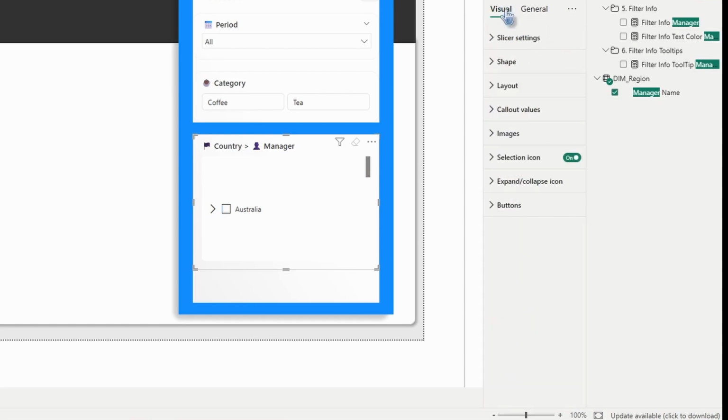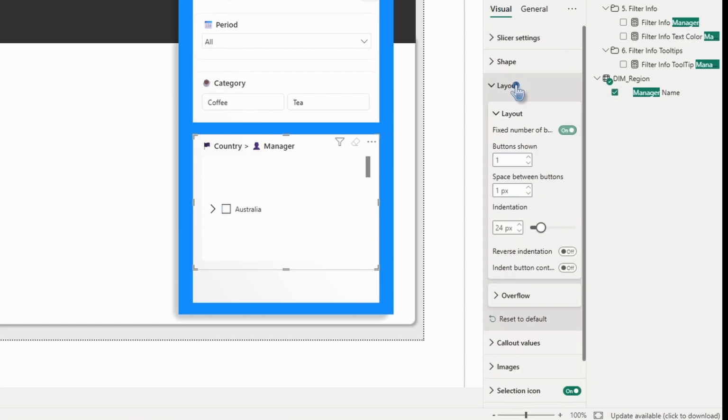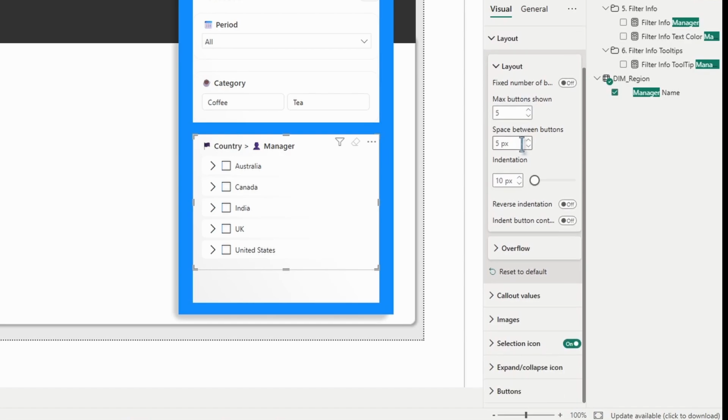Next, let's go to Visual Settings. Open up Layout. We're going to turn fixed number off. For max buttons, we're going to go with a 5. For space between buttons, we're also going to go with a 5. For the indent, we're going to change it to a 10. Let's scroll down and open up Selection Icon.